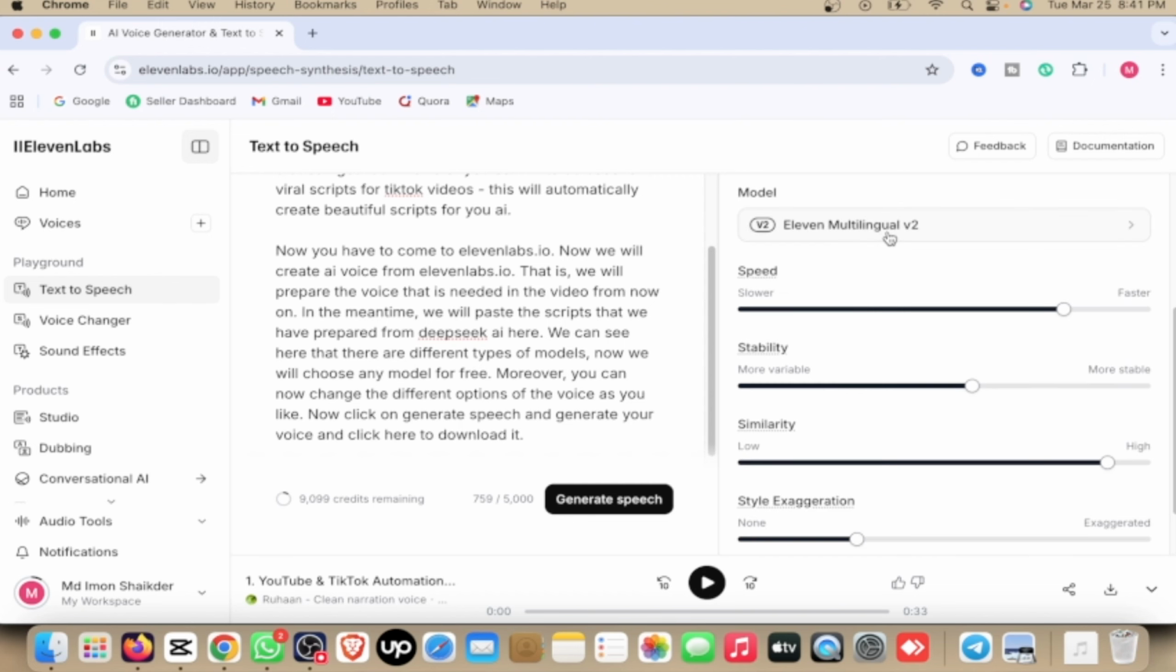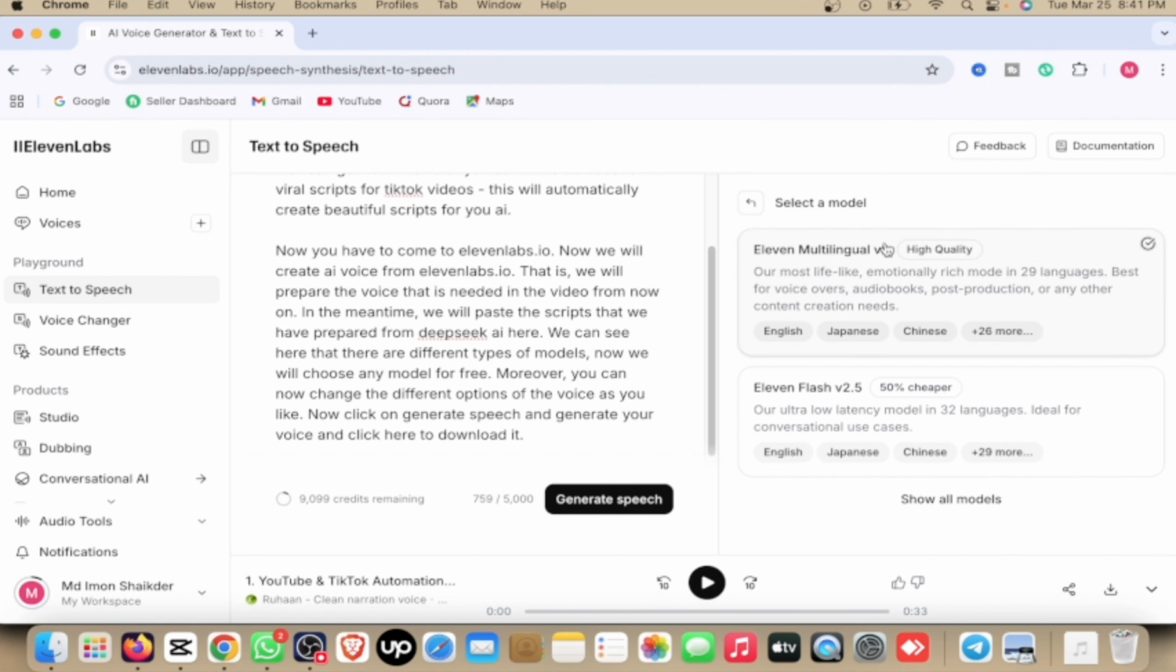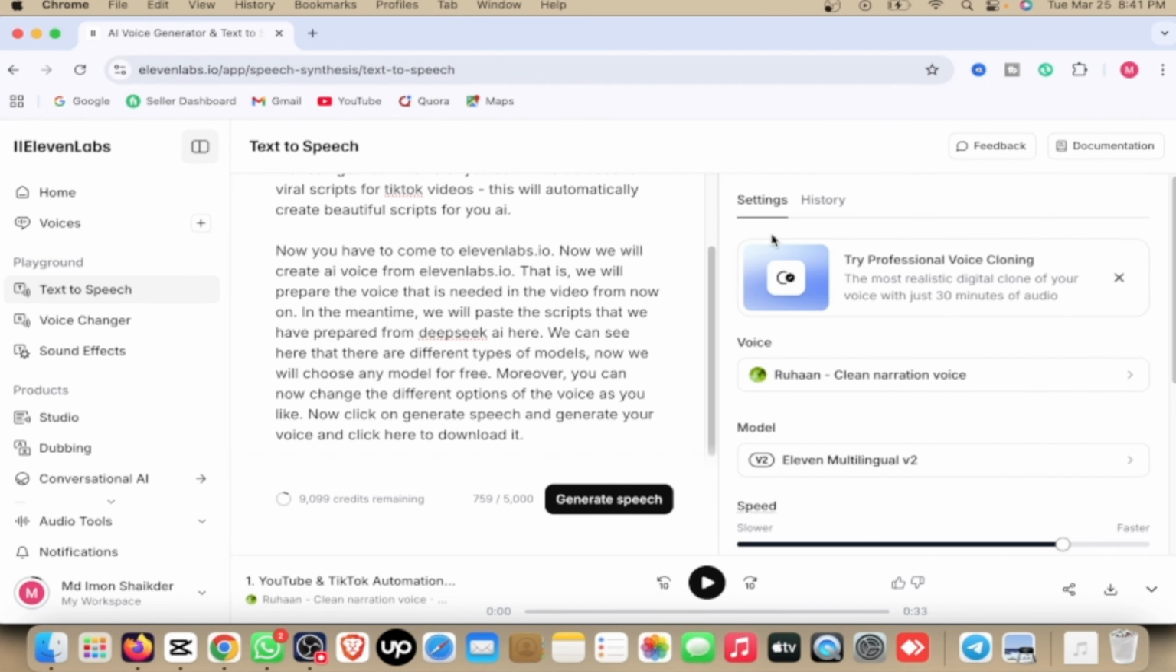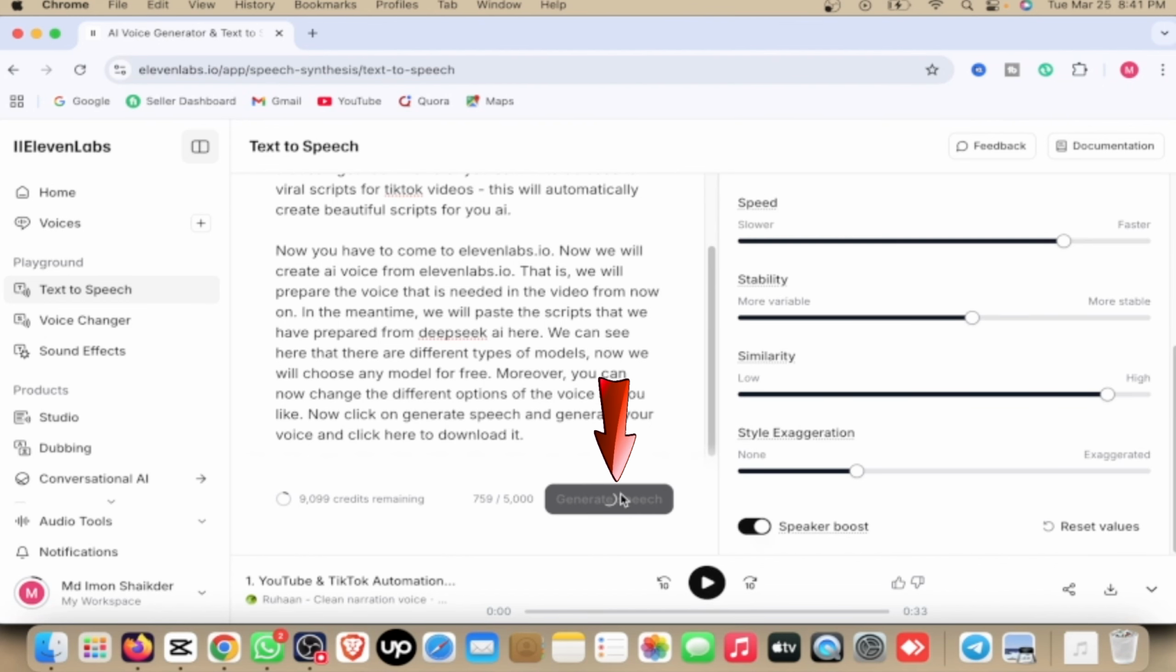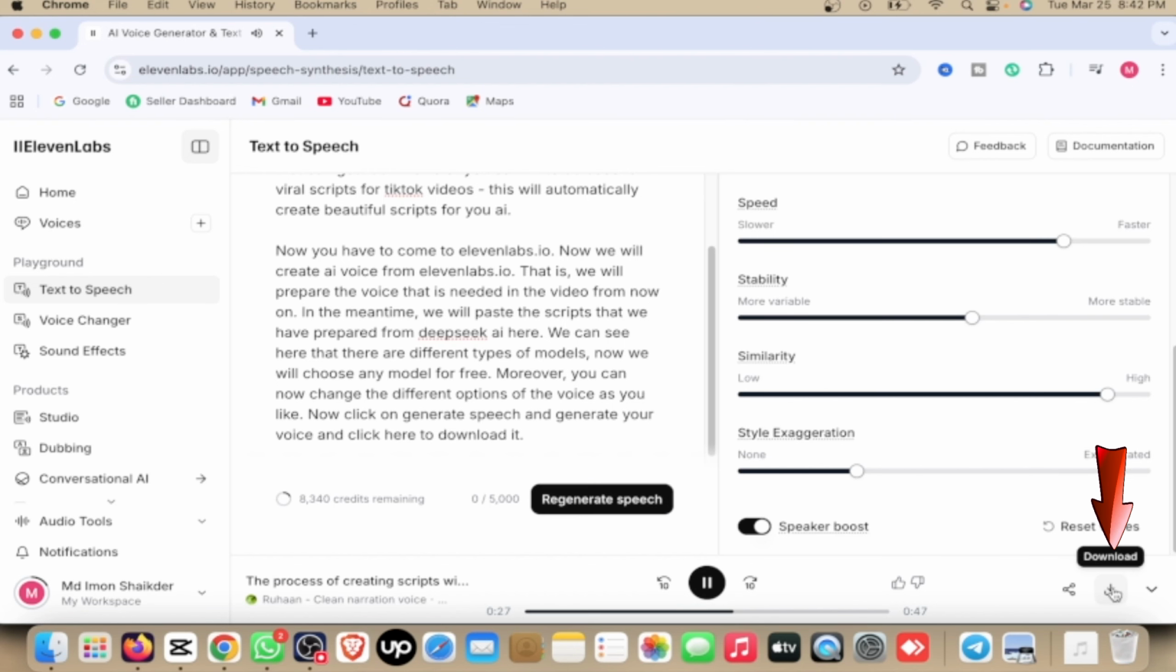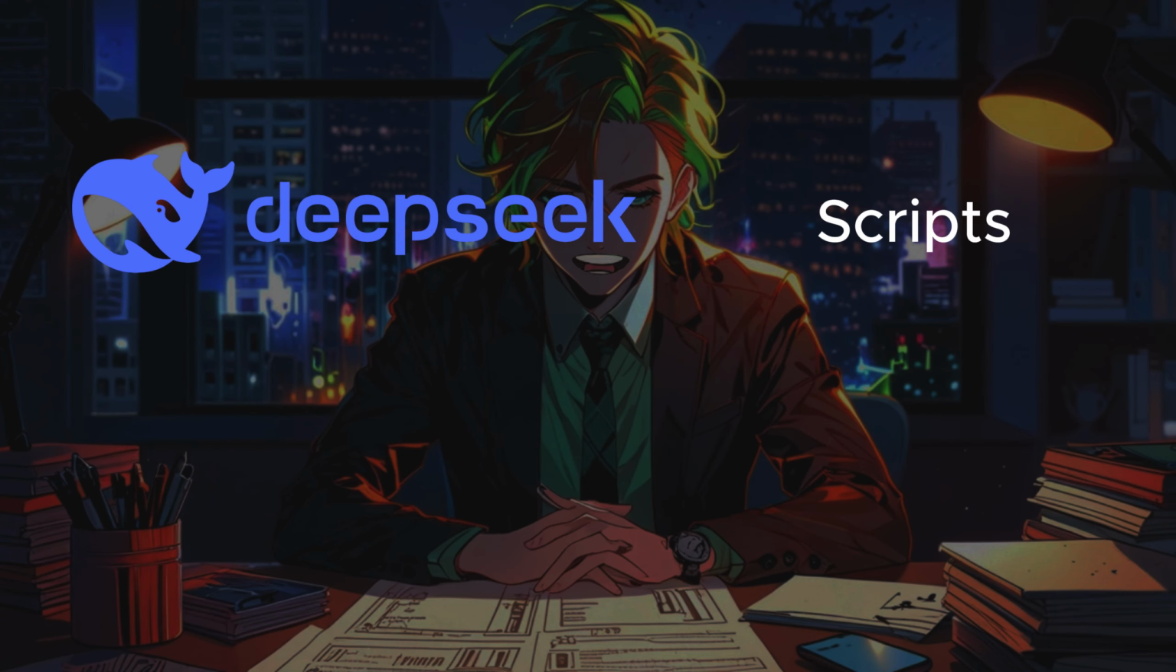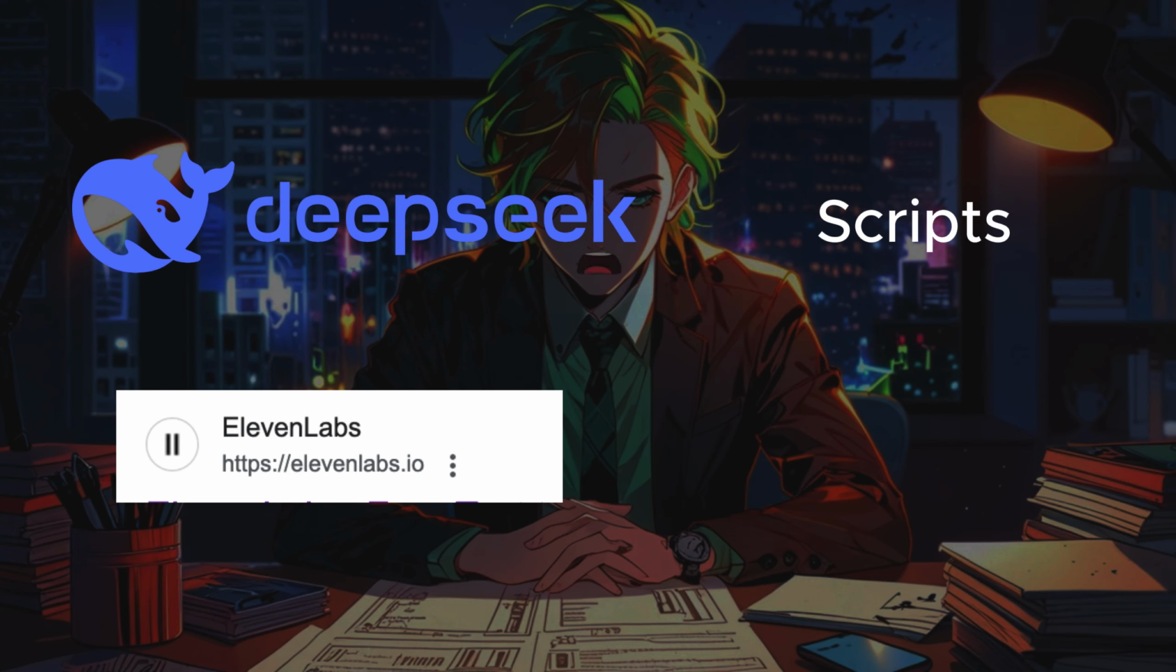We can see here that there are different types of models. Now, we will choose any model for free. Moreover, you can now change the different options of the voice as you like. Now click on Generate Speech and generate your voice and click here to download it. We have prepared the script from DeepSeek AI and prepared the voiceover from 11labs.io.